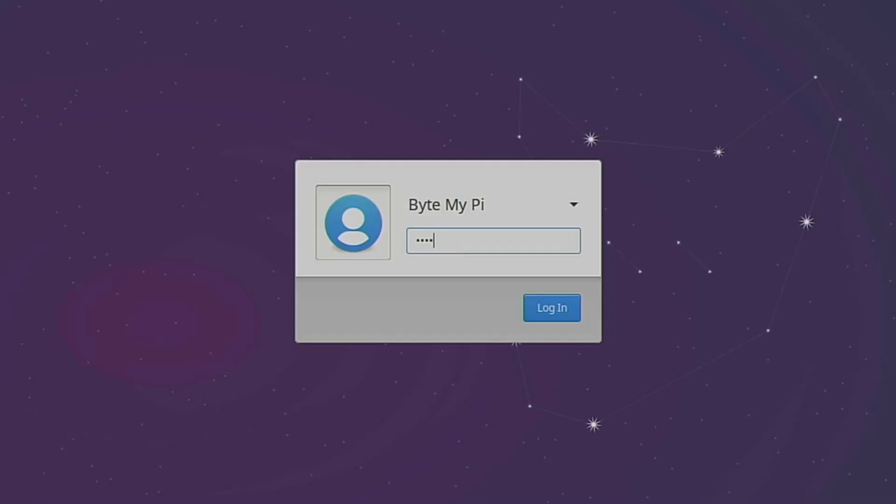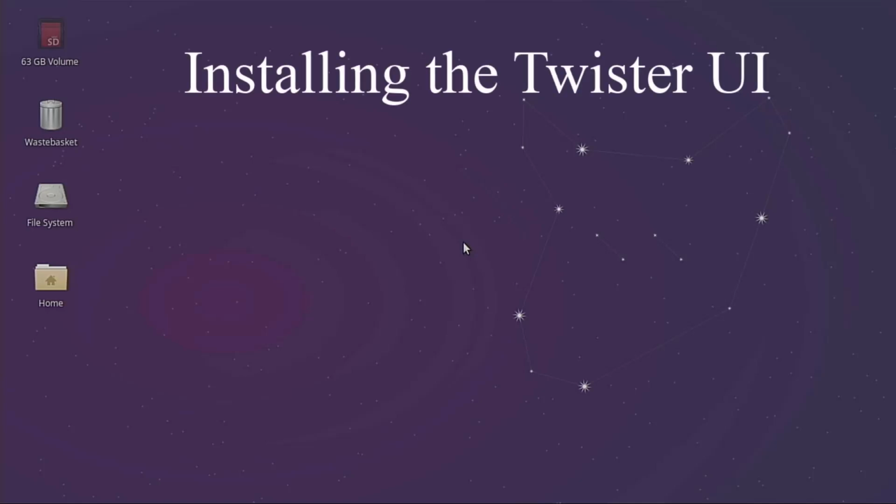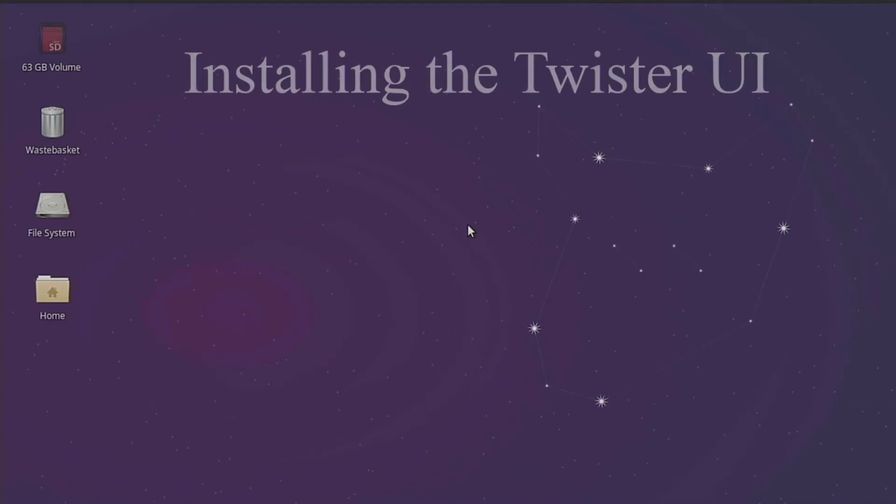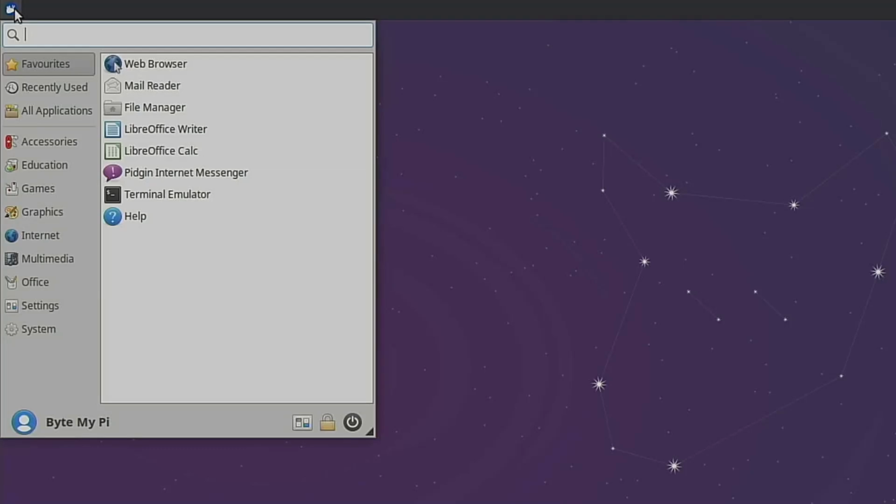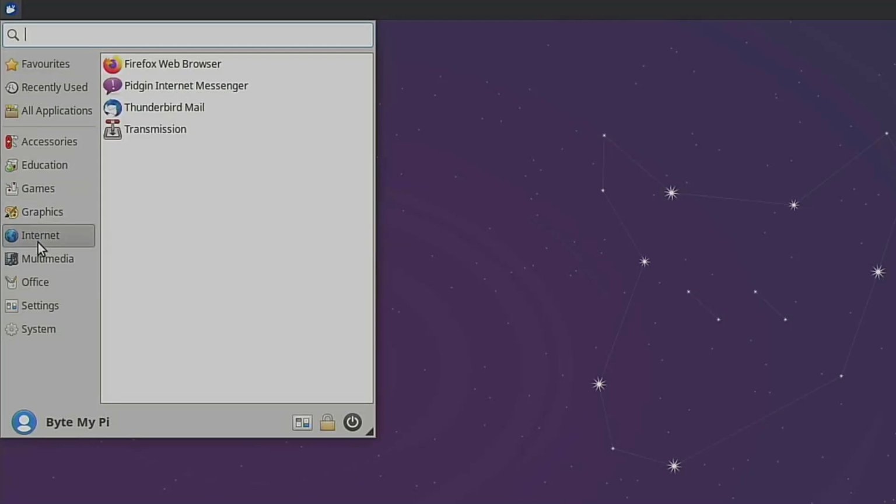Right, let's log back in. And we now have a functioning and fully up-to-date installation of Ubuntu. This is an operating system in its own right, and you could use it as such, but currently it looks nothing like Twister OS. So now that we've done the preparatory work and got everything in place, let's install the Twister UI. To do that, we're going to open the application menu and head to Internet to launch the web browser.